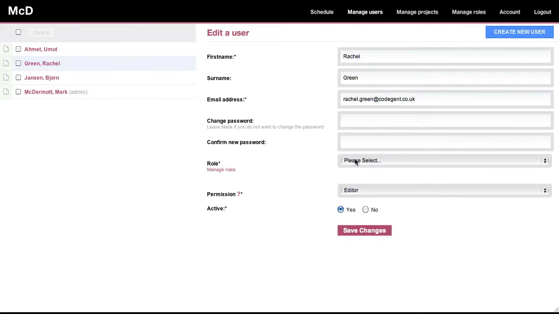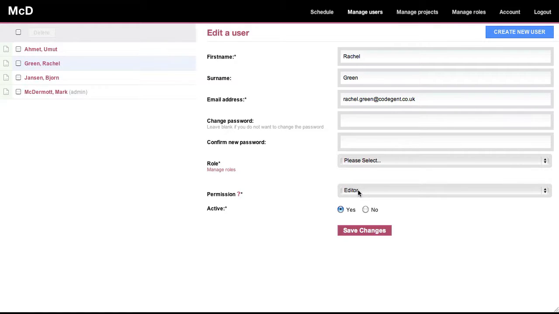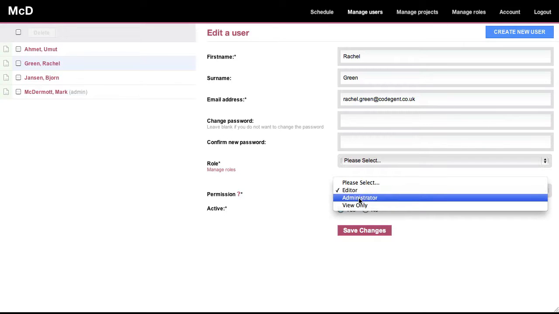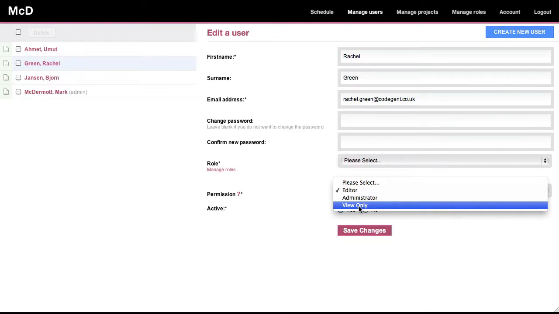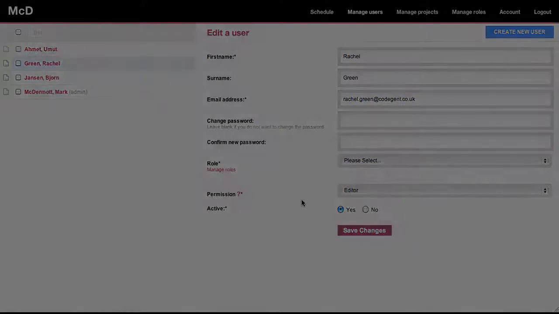If you have made some roles in Schedule, you can apply them here, and you can also state the user's permissions. By default, everyone on Schedule is an editor. That means they can make changes to the schedule and also to their own account. Administrators can make changes to everything and everyone, and also upgrade and downgrade the account. View only is more limited, and you can only really view the schedule and receive emails from Schedule without making any changes aside to your own login account. The final option is whether the user is active or not.